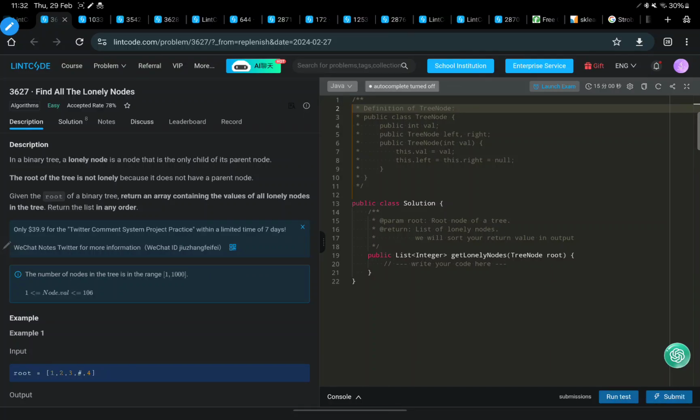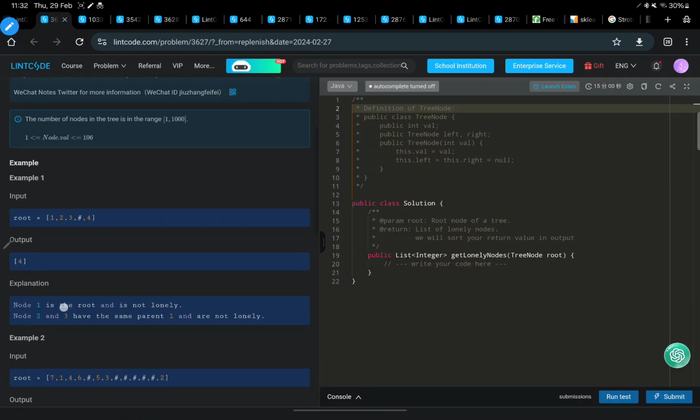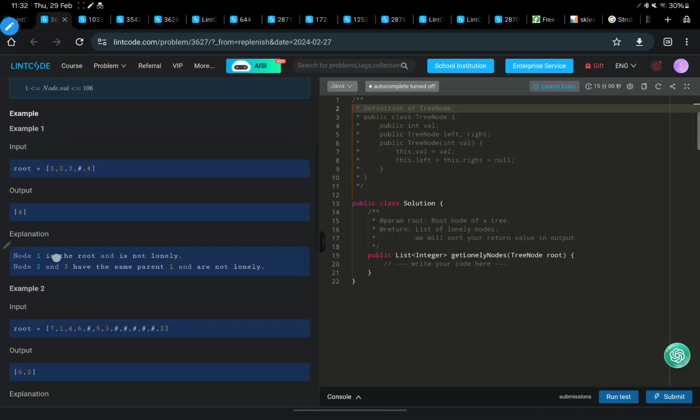Today we'll be solving question number 3627, Find all the lonely nodes. As you can see, it's a tree problem. Let's see what is asked in this question. This question is basically asking us to find the lonely nodes. So how have they defined the lonely node?